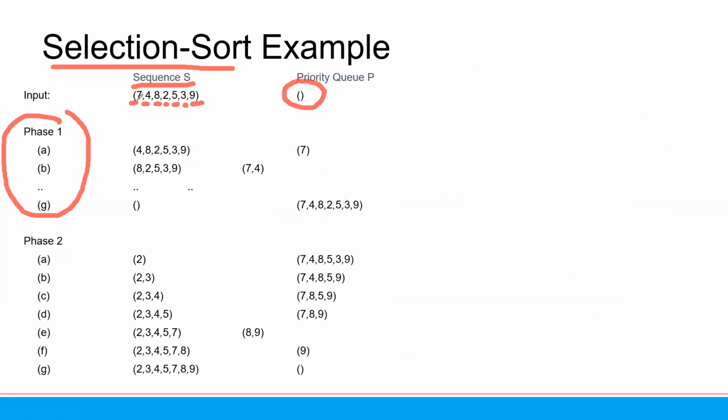So 7, I will put into the priority queue. And then 4, I will put at the last of the priority queue. And then 8, I will put after the last of the priority queue. 2, I will put on the last. 5, I will put on the last. 3 and 9. And after I have this, it is unsorted.